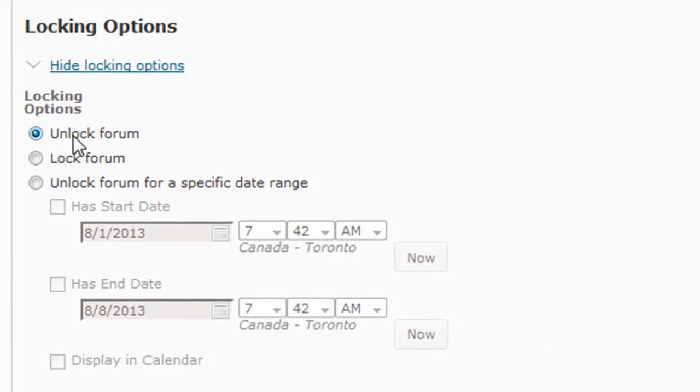So unlock forum, again, would be the default. And what this means is that the students always have the ability to go on and post and reply, create topics, that kind of thing within this forum. Now, if we select the lock forum, what this does is it locks a forum for the students, basically meaning that they can't go on and post anymore. However, as long as the forum is still visible to them, they'll be able to go on and see any items that are discussed in it.